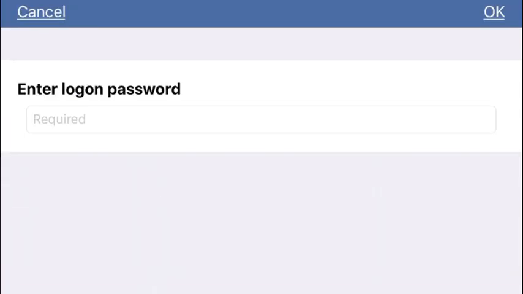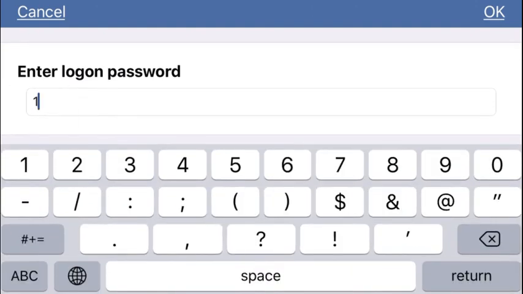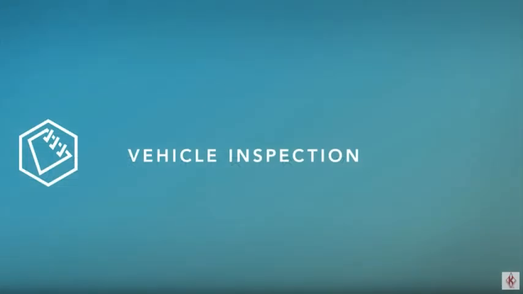Enter your password, and then tap OK. Failing to exit out of the roadside inspection mode may result in unassigned driving events.